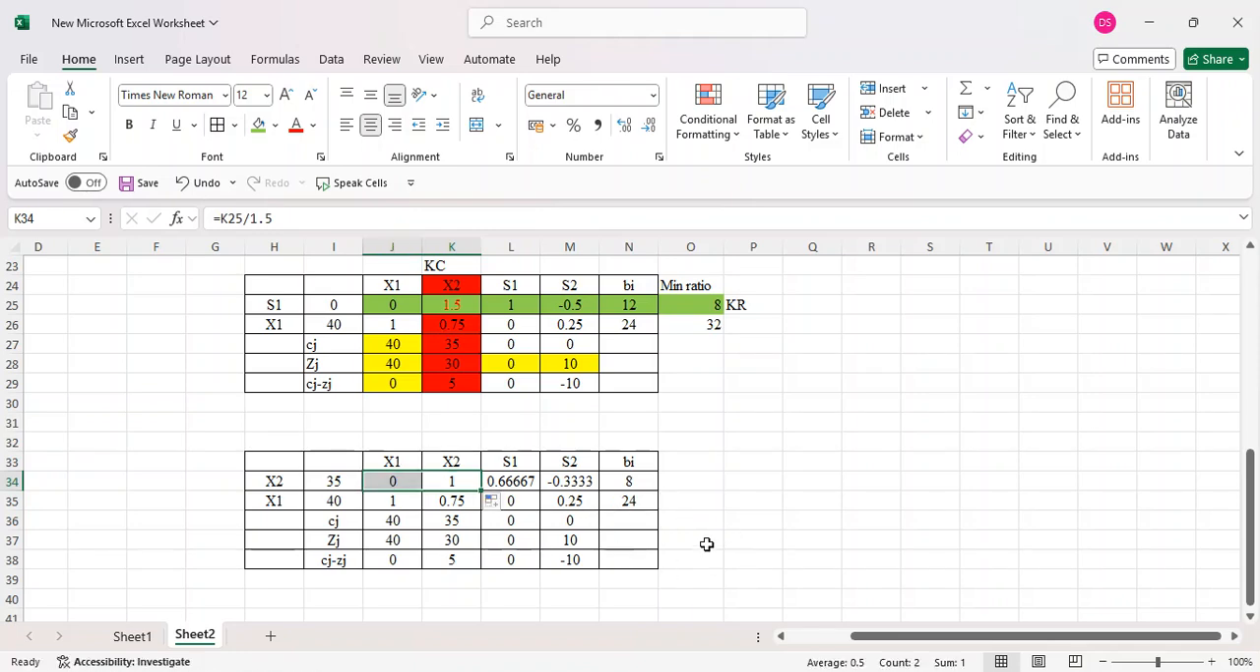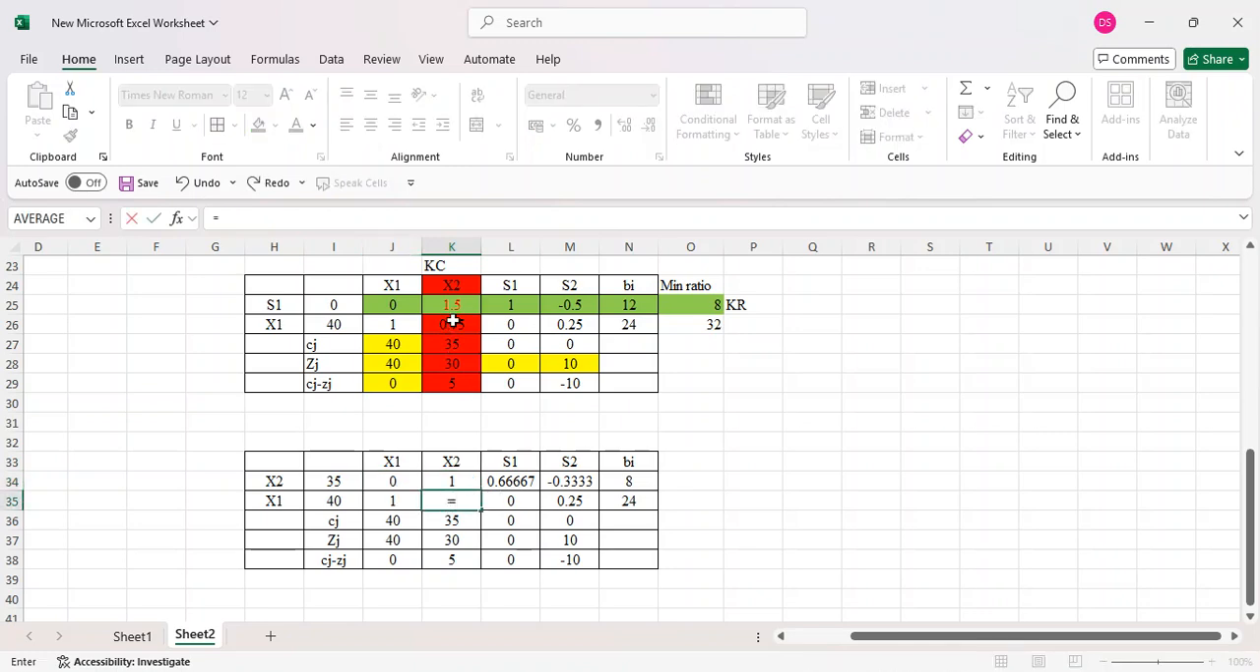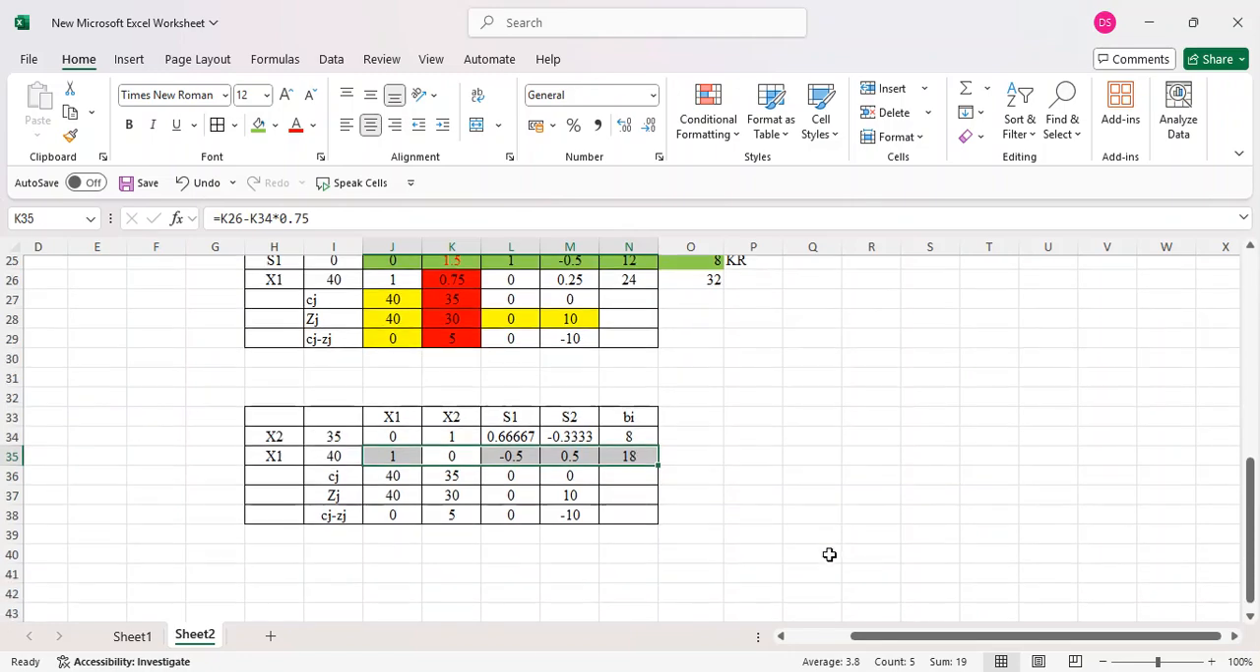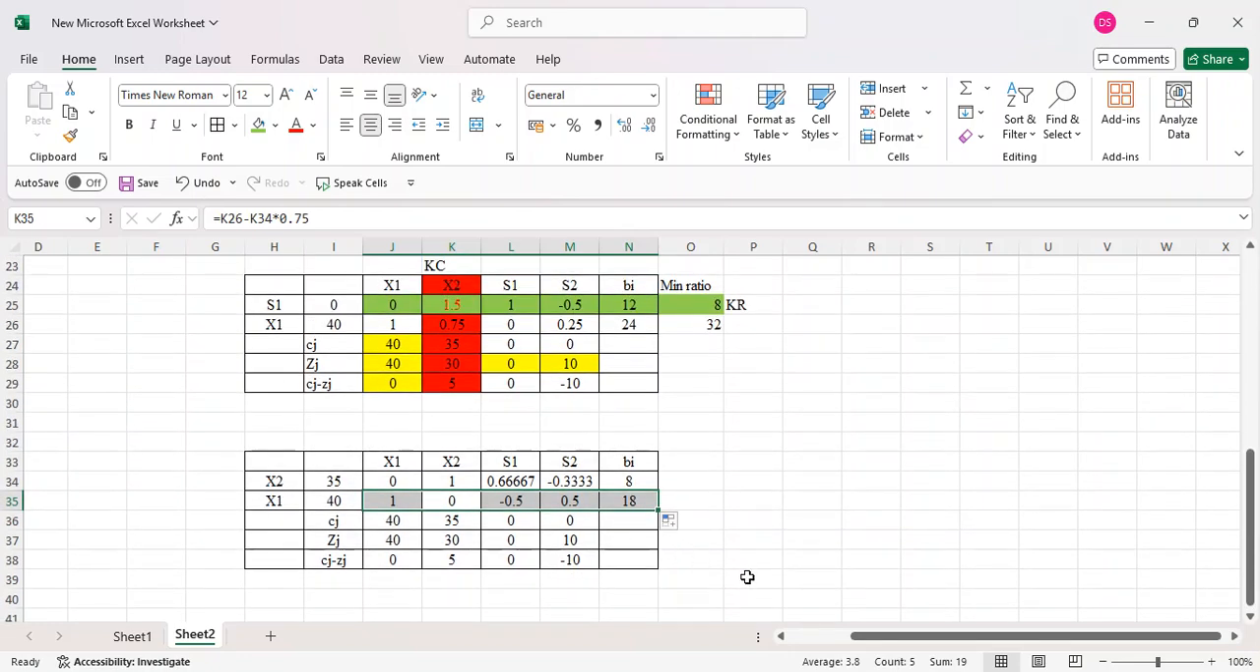You drag it. Then other than the key row, you make it 0. How can you make it 0? It's very simple. That is 0.75 minus 1 into the same number 0.75. Your value becomes 0. Once it is 0, you do the same activities for the other values. Okay, you do the same activity for the other values.